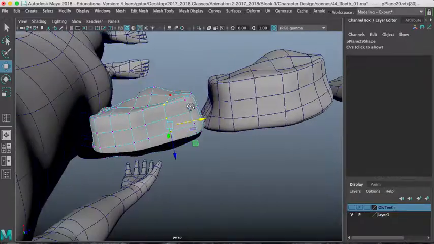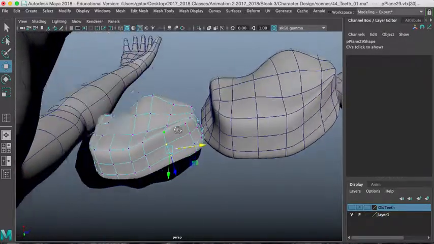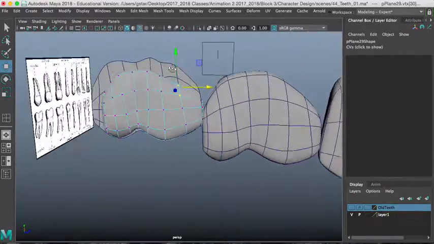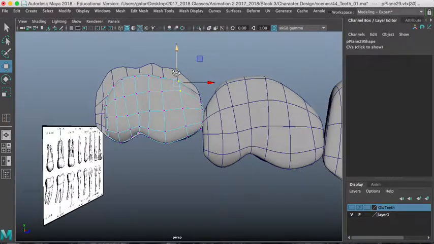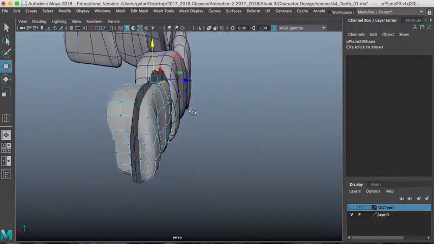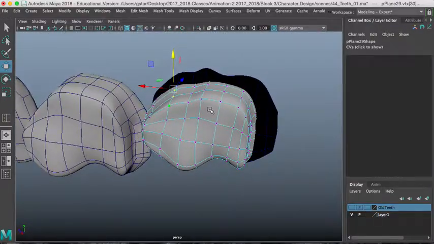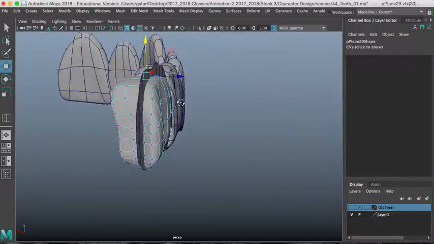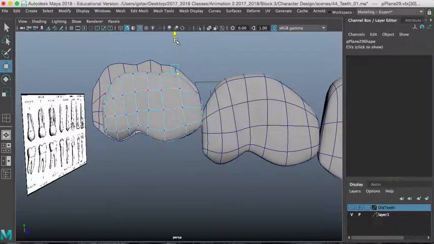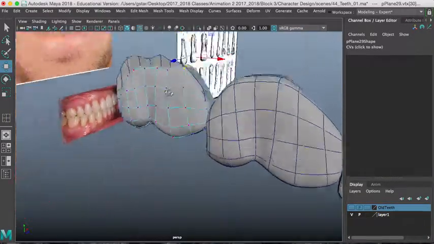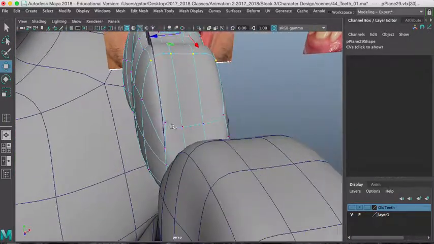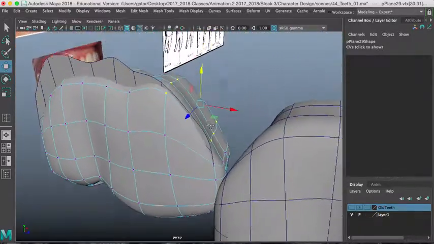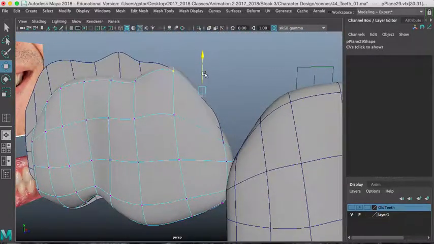I'll press Control to deselect that one, and I don't want that one selected. I'll move these guys up like this, and then I'll press Control to deselect that guy. Okay, let's just try to get it a little bit higher, and then I'm just going to select those 4 vertices and move them up a little bit higher.